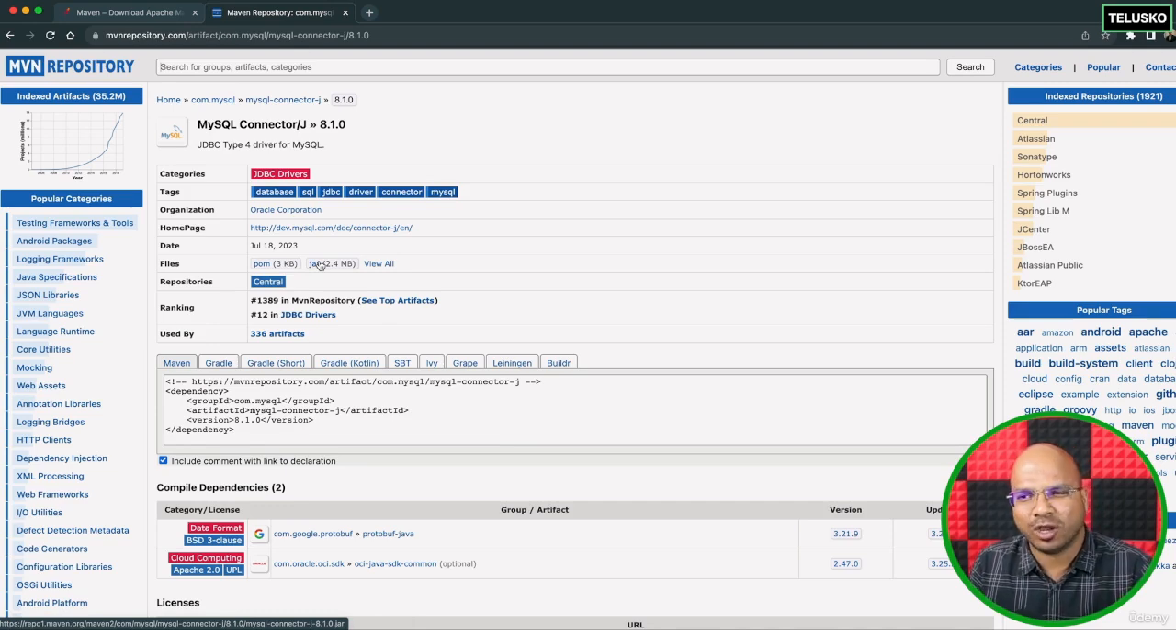So what's the other option? If you go down, there are multiple options here. We have talked about different options. We have Gradle, we have Ivy, but let me just use Maven here. And it says some dependency here. I don't know how to use it. So let's see where we can use this script, these XML tags.